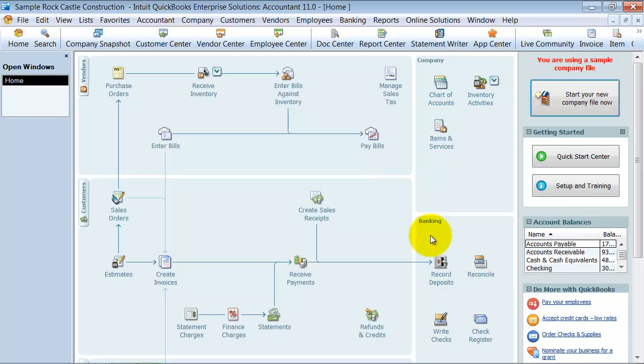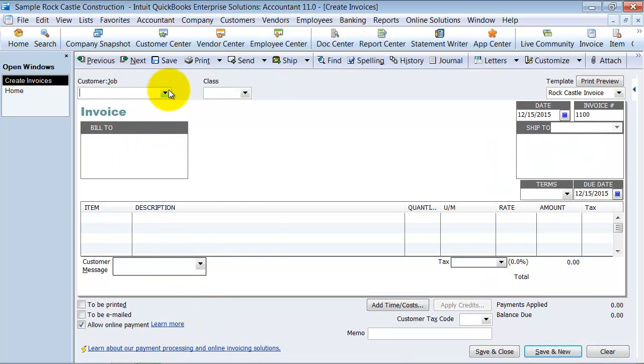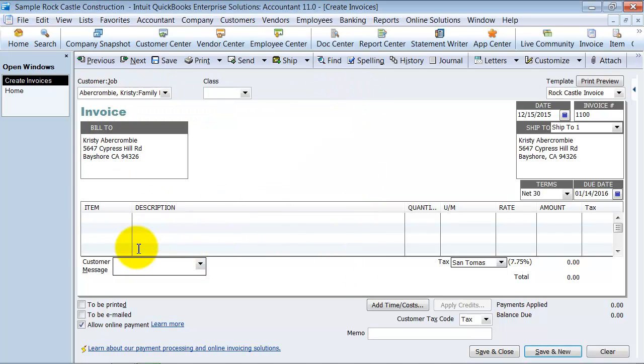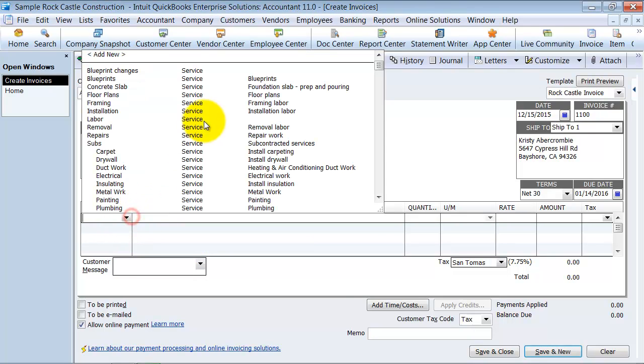In this video, I'm going to show you what it looks like behind the scenes when you post an invoice with non-inventory parts on it. First thing I'm going to do is go into Create Invoices here, and select just any old job. Ignore those pop-ups. And I'm going to choose an item.